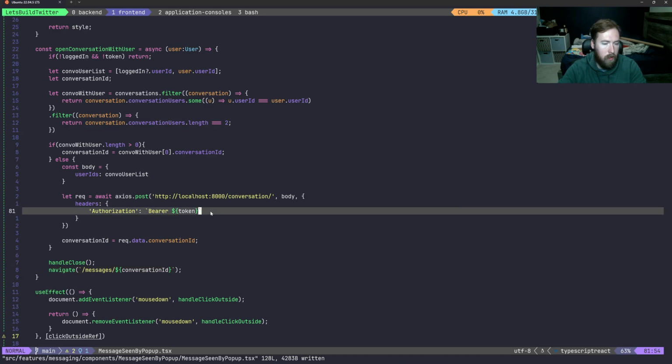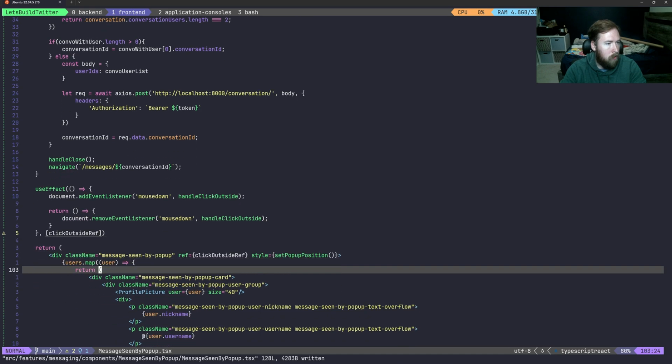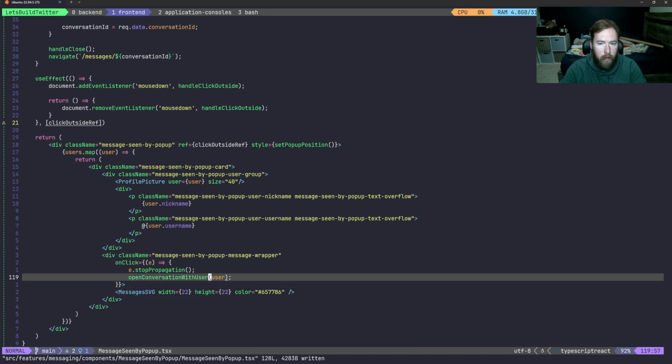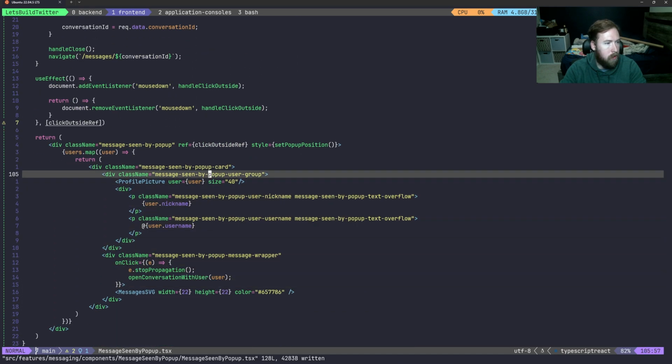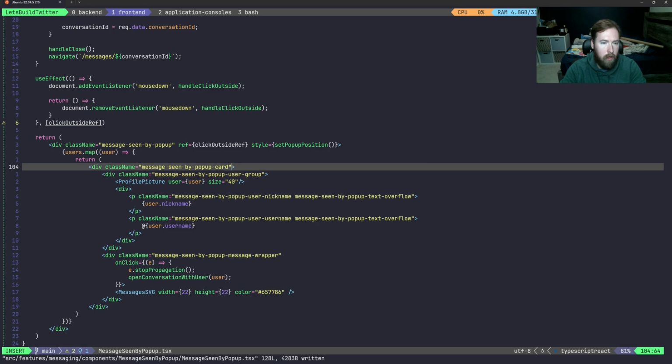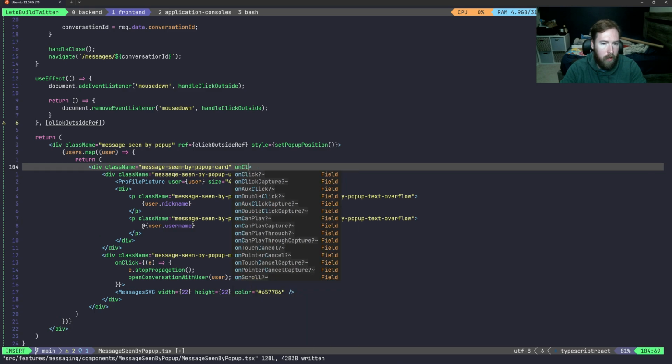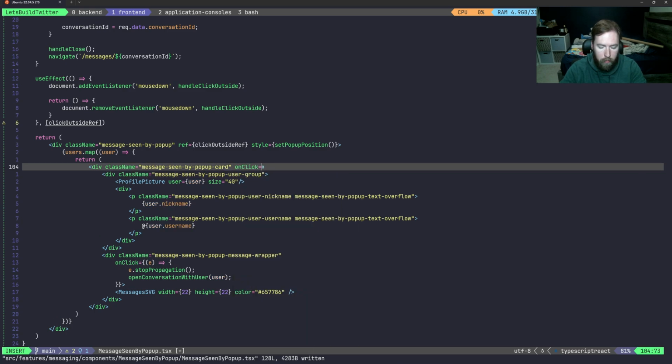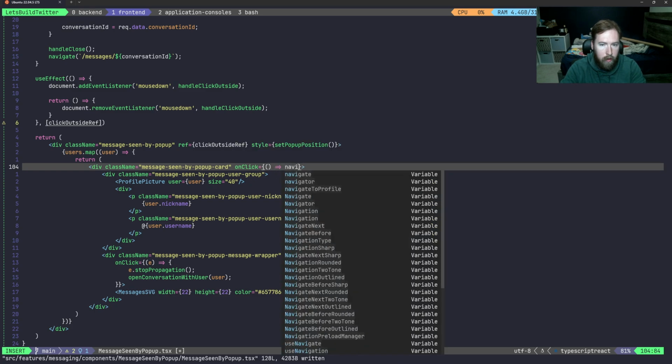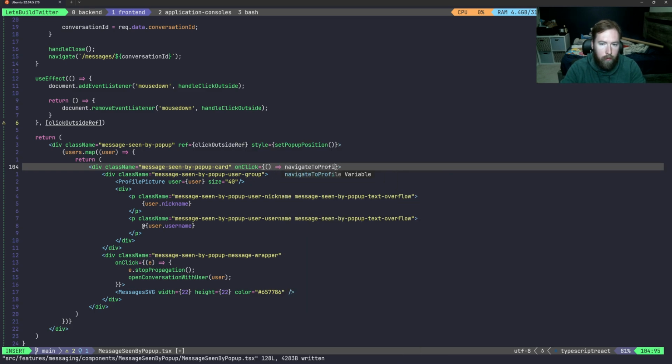We should have already set up the use of navigate to profile, I believe, although I didn't. So let's actually do that. So here on the pop-up card, let's also add onClick on there. And we need to make sure that we call our navigate to profile. So let's navigate to profile and then pass in the user from that map. Okay, that looks good. So now this is our entire SeenByPopup component.